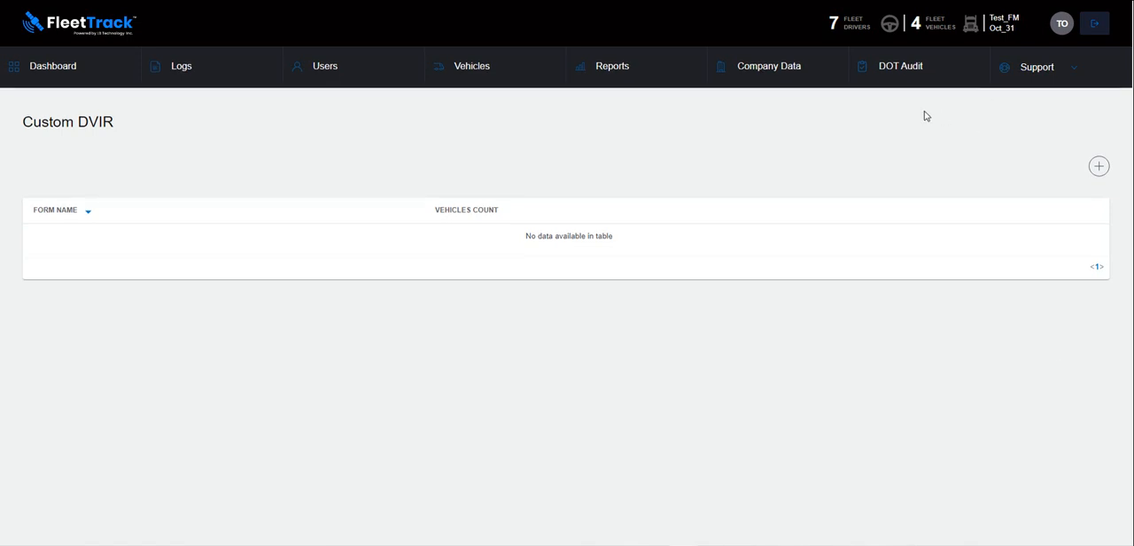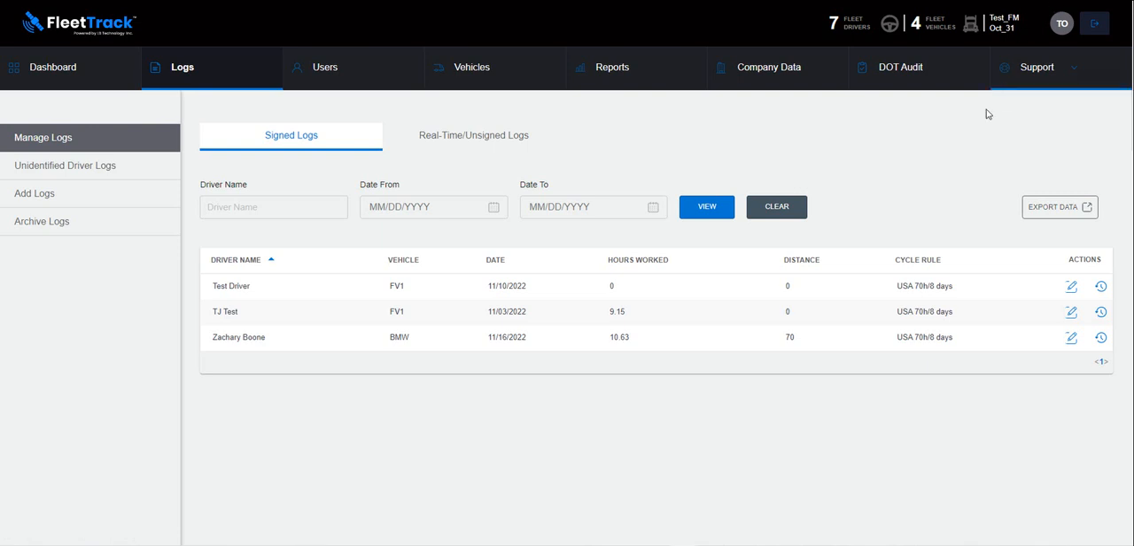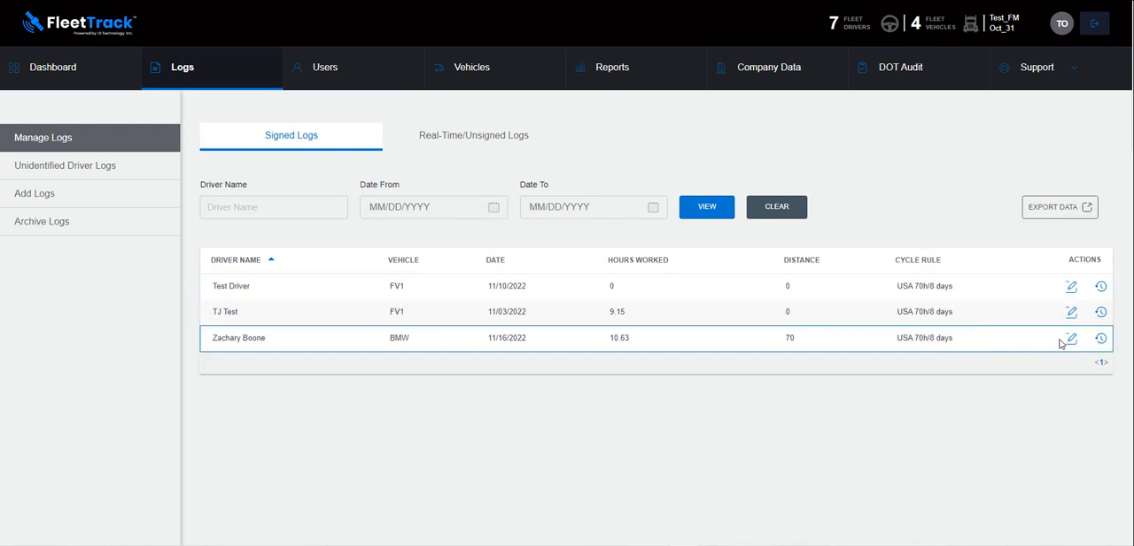So now let's talk about editing logs, because that's a big piece of this. To edit our logs, we're going to navigate back to our logs page. And to edit a log, we need to be in our signed logs. From the admin console, you do not have the ability to edit logs that have not been certified. So from here we can view, again, we can view our date range, choose the log that we would like to edit, and we can select our pencil button here on the right of the log.